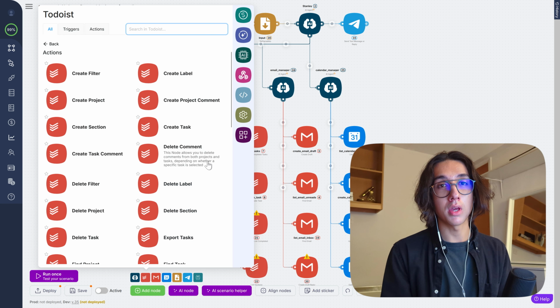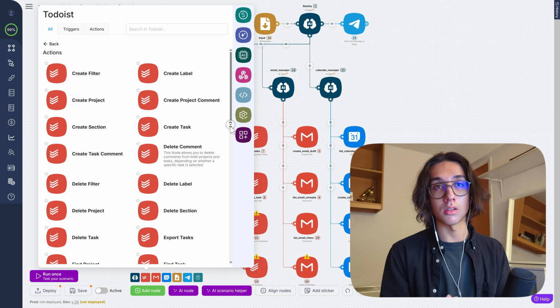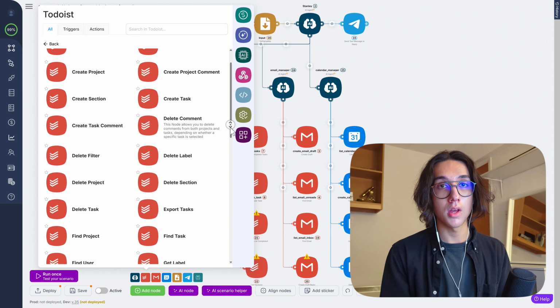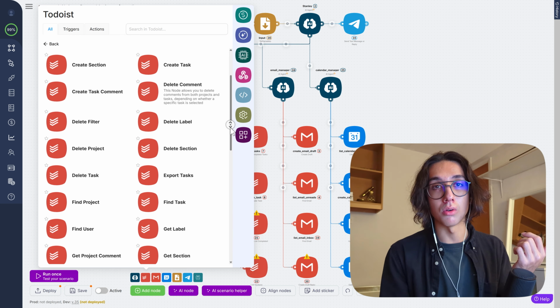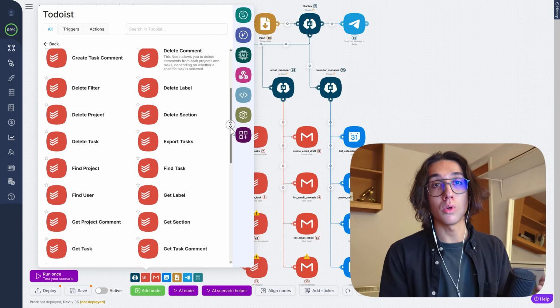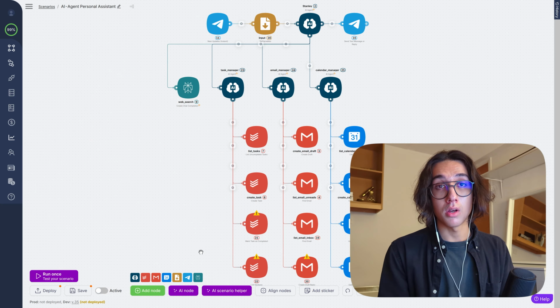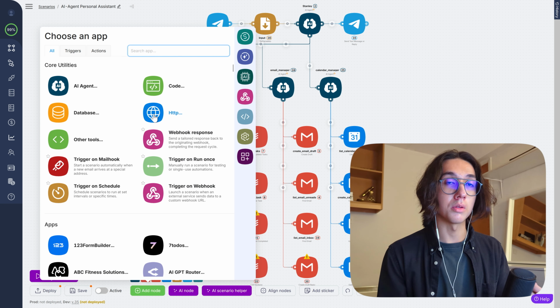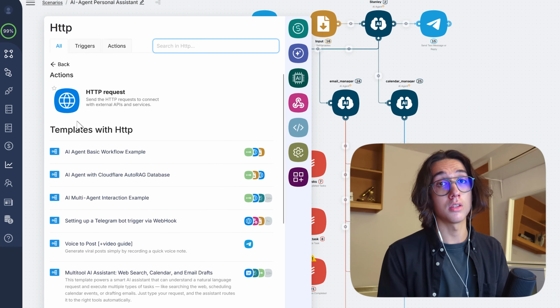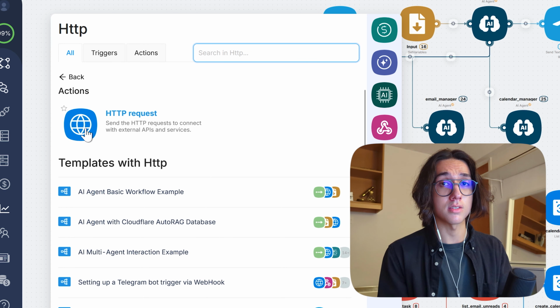You know what we're missing? I would also like to be able to update existing tasks in Todoist, but there's no such action on Latenode. So what do we do in this case? This is where the HTTP request node comes to the rescue, so we can implement it ourselves. It's not as hard as it might seem.